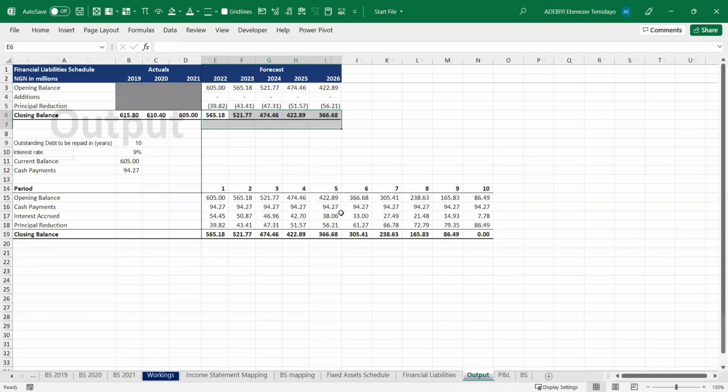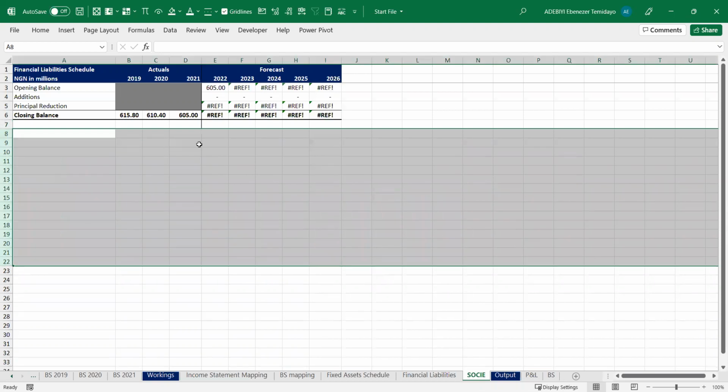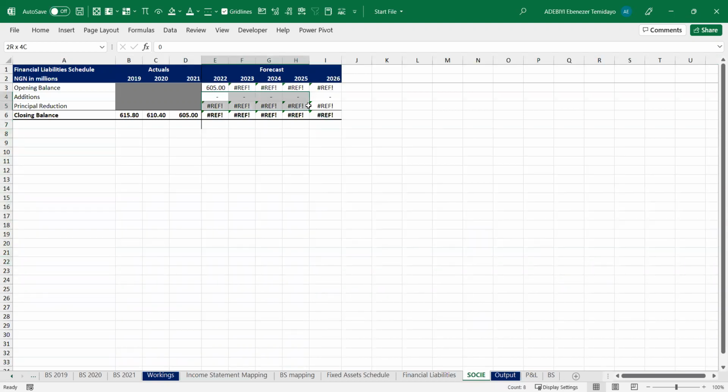Okay, let's quickly create equity. So I think equity is just going to be something similar. Let me just click here, drag, and put this here, and call this SOCIE, Statement of Changes in Equity. So I can delete all of this. Let me just remove this. So we call it Statement of Changes in Equity. Okay, so you have your opening balance, yes.